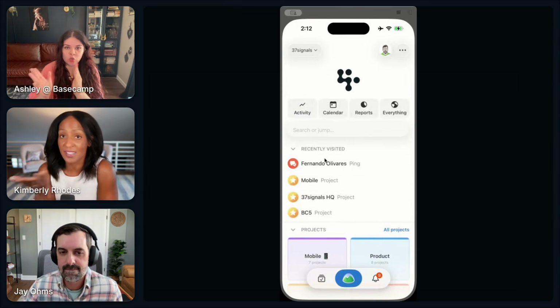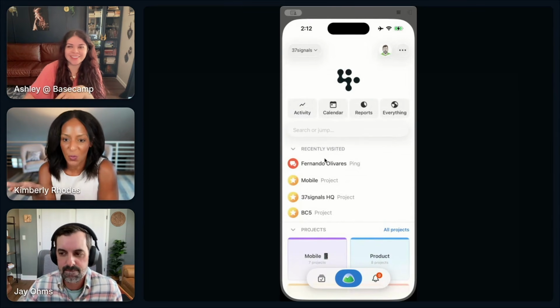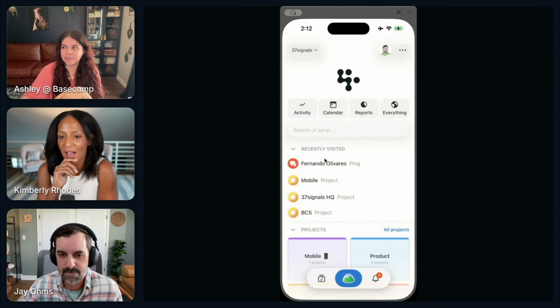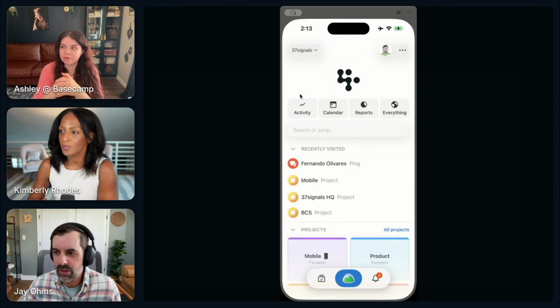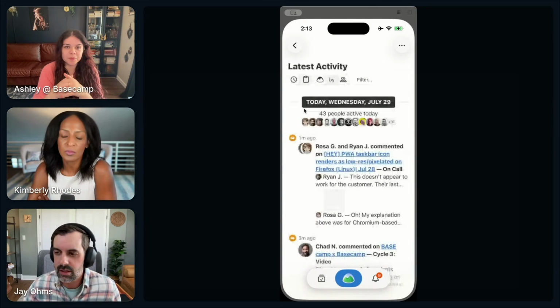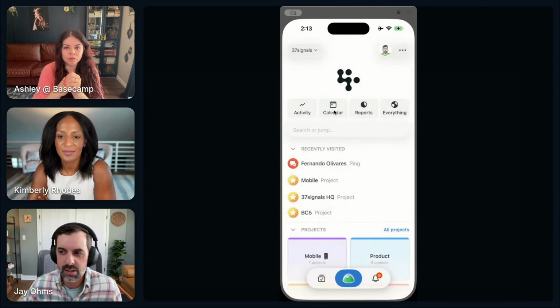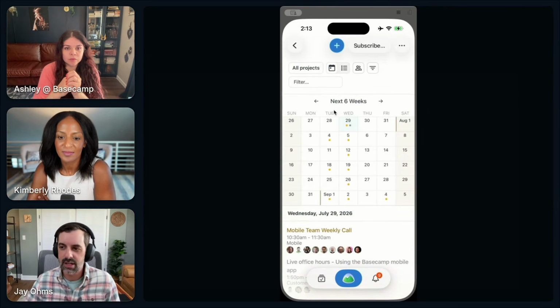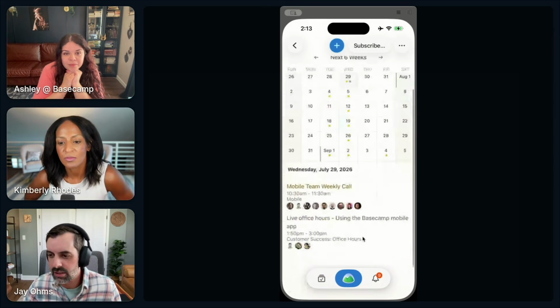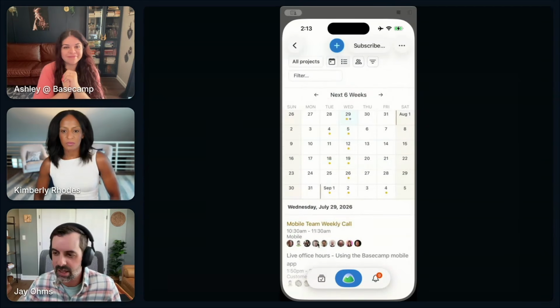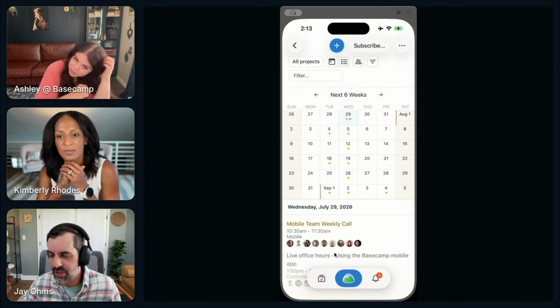This is similar to what you would see on the web with that search menu at the top and those buttons at the top, pretty similar to that Basecamp jump menu on the web. Yeah, exactly. So if you want to see the global activity, you can see that right here, just tapping in on that first item. Your calendar is everything going on in your calendar. So here are my items right here. These are specific to me right now.